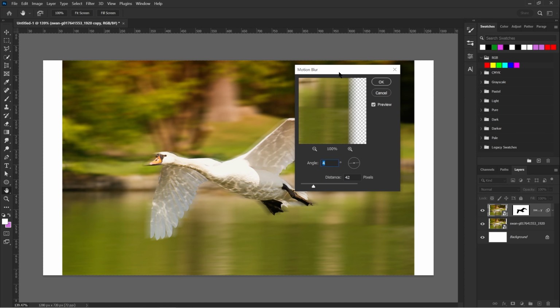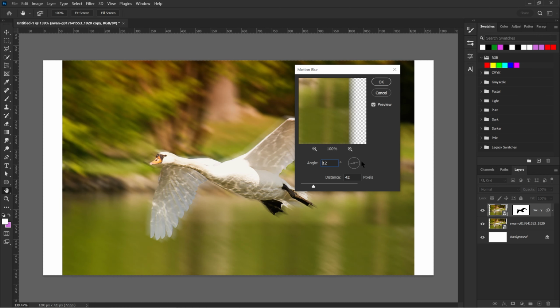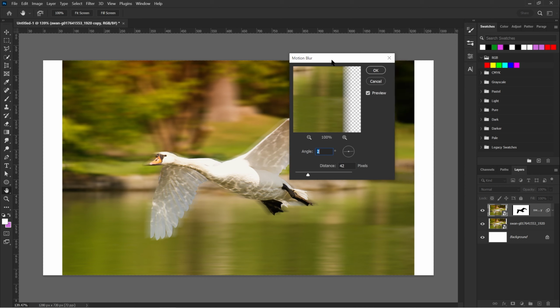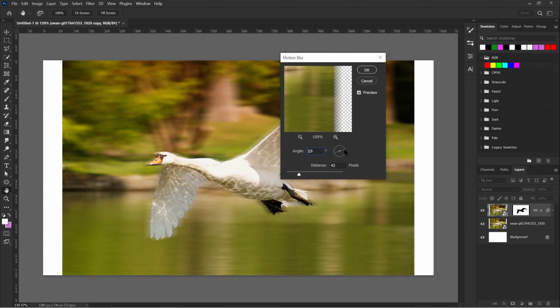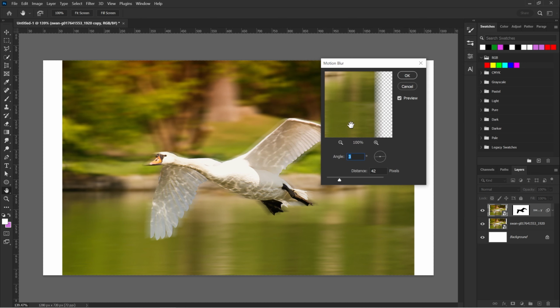The angle pretty much means how the blur is going to be moved. I'll keep mine to 2. I see the line. The line pretty much shows the direction of how the blur is going to go in the circle. If I put the line up and right in the center up here, vertical, I see the blur now makes the image vertical as you see right here. If I do the opposite, like how it originally was, now it's like this. You can also just type the number if you like.